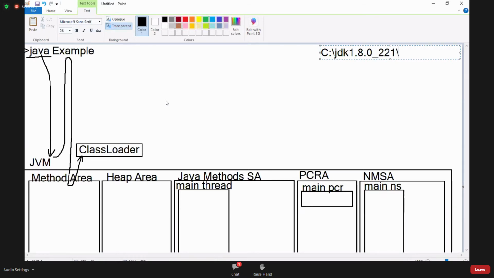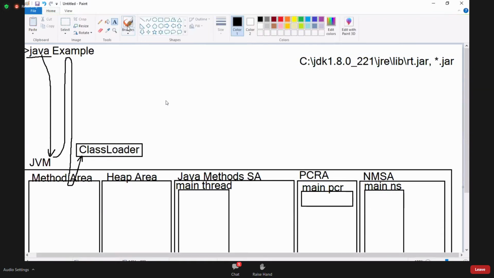Inside the JDK we have the JRE. Inside the JRE we have the folder lib. Inside lib we have a special file called rt.jar. Not only rt.jar, many other jar files are also there. So the class may be available here.